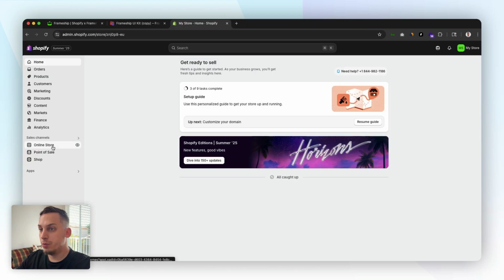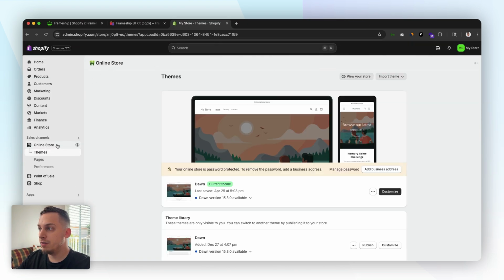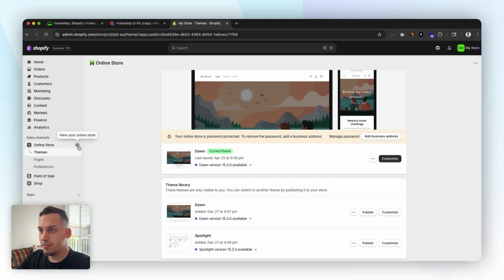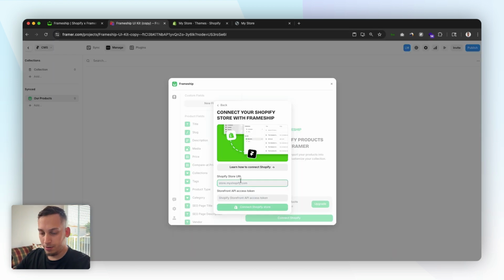So what you want to do is go to your Shopify dashboard. Let's go to Online Store. And over here where you see this eyeball, you can click on this to view your online store. That's going to open a new tab. And here's where you basically copy your URL, paste it over here, right? And now Frameship is asking for your store's API access token. So let's go find that.